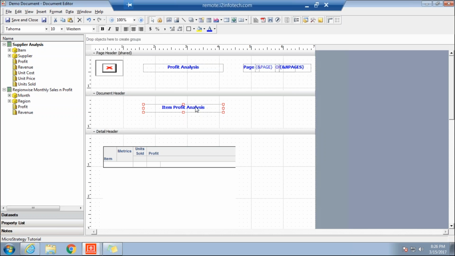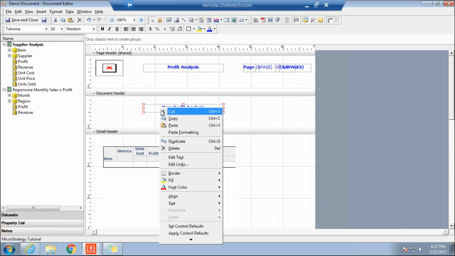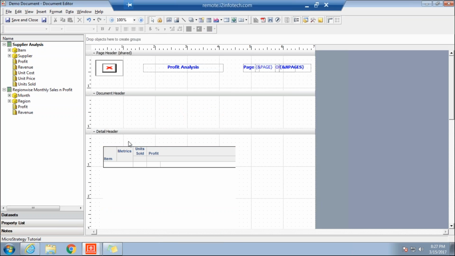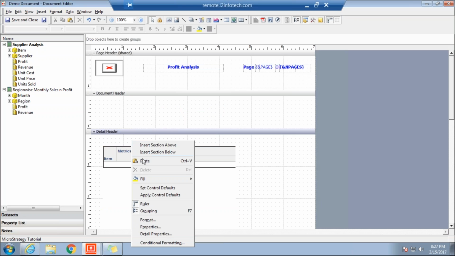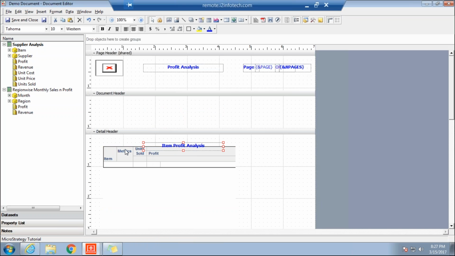Okay, so you want to do profit analysis as such, so you can just provide the heading for this. But generally, mostly, we don't even use the document header section, because it gets printed only once before your detail. So one thing you can do is place it here, or you can just cut it there, and then place it in the detail header section like this.